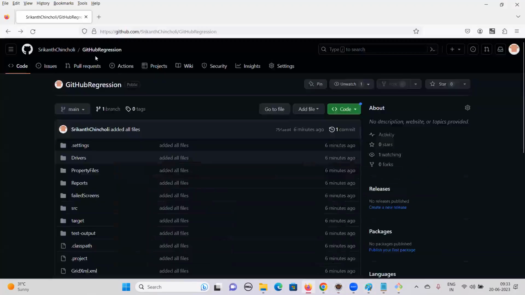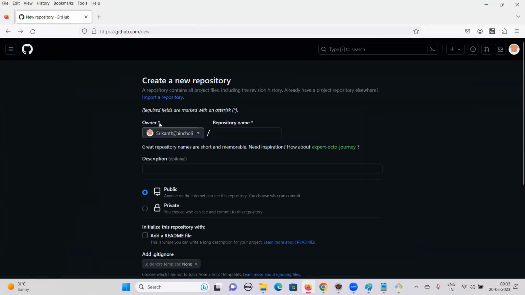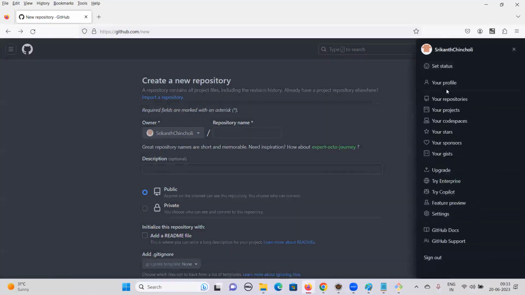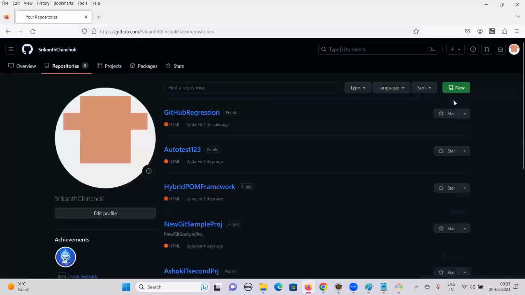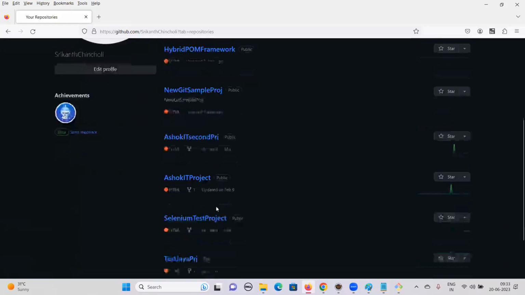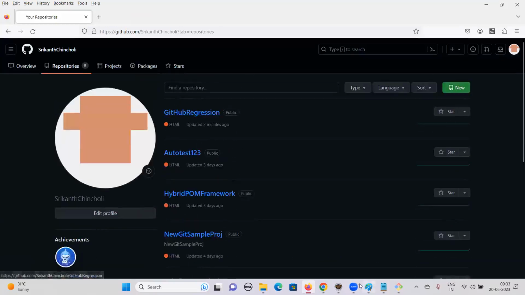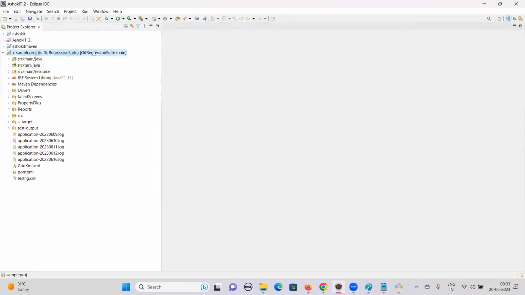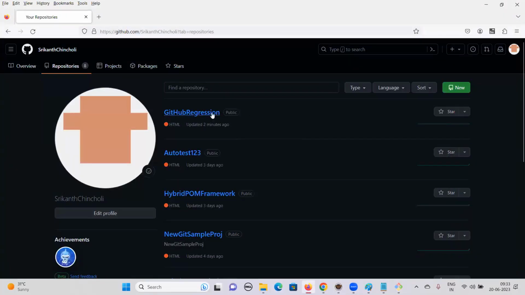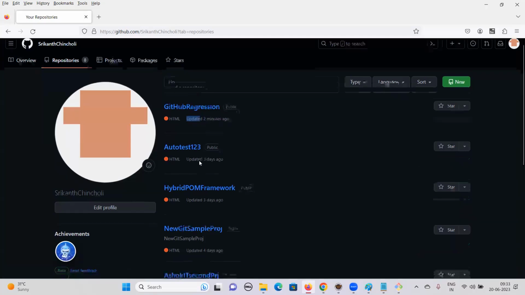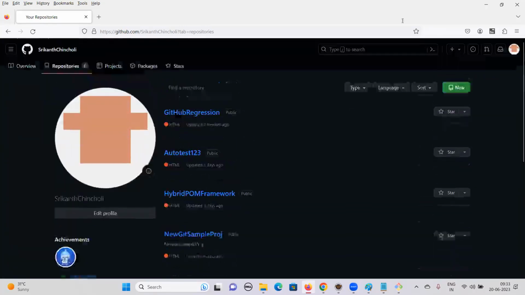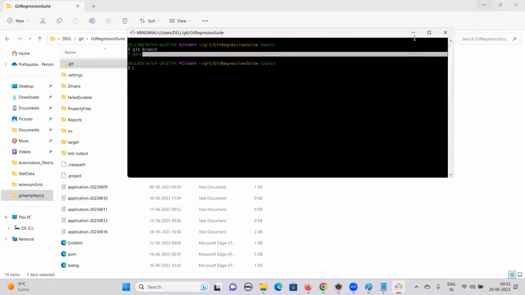GitHub regression suite. Let me check it here. I'll go to this and see all repositories. Do we have anything here showing Git regression suite? What we have just created shows as updated 2 minutes ago. Do we have anything called GitHub regression here? No, it is not there.